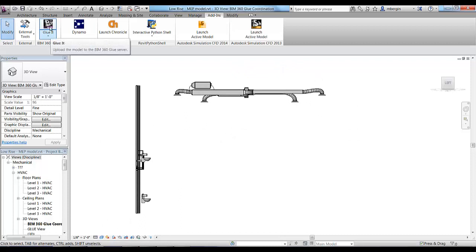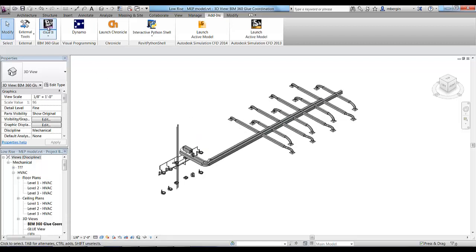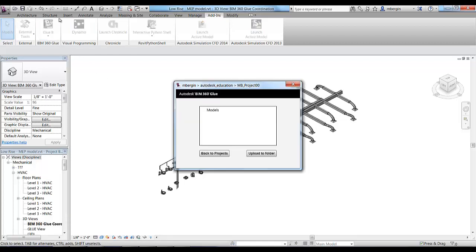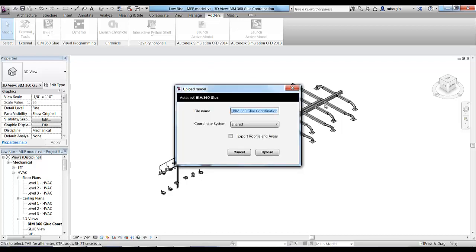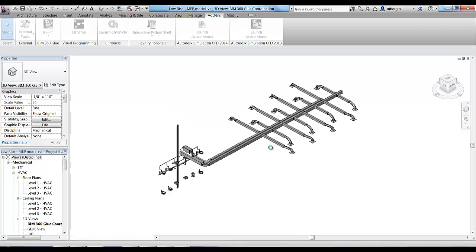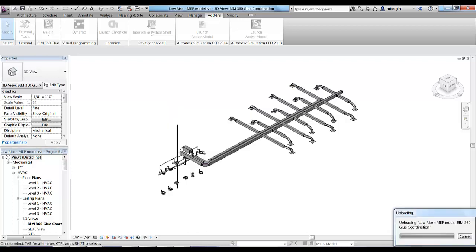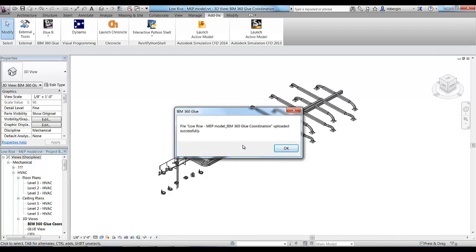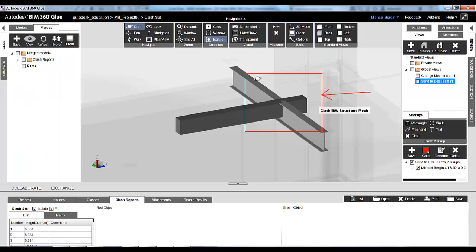And then I will go ahead and re-glue that model. So making sure that I am still inside of the BIM 360 glue coordination view, go to glue it, select models, then I'll upload to that folder. Making sure it's in the glue coordination, then we upload. So it gave me a warning and said, are you sure that you want to update this model? And yes, I am sure, because I have made a change and now I'd like to see it inside of the cloud server.